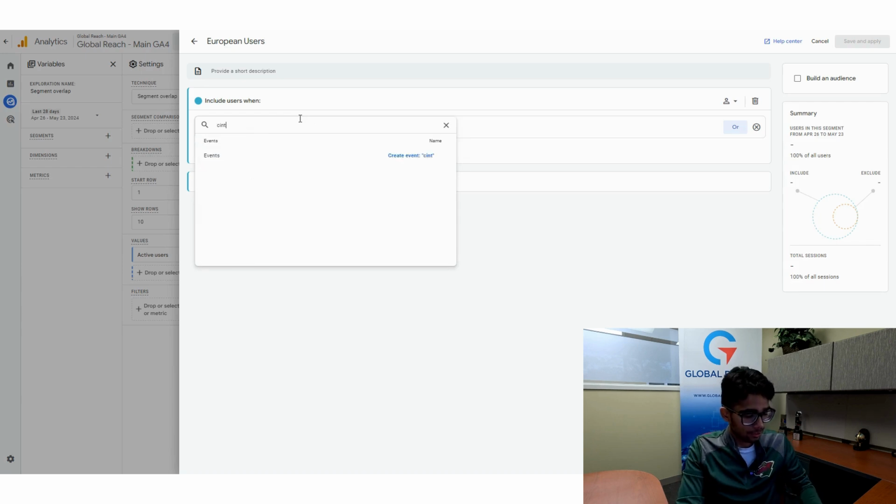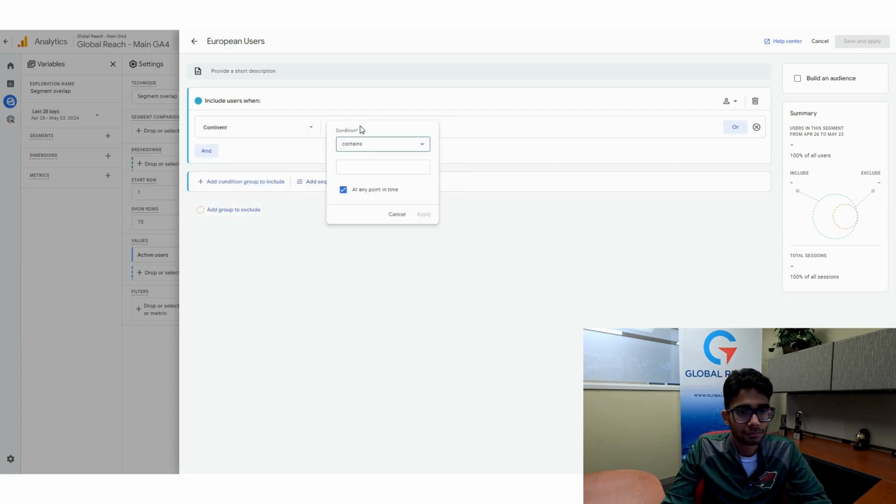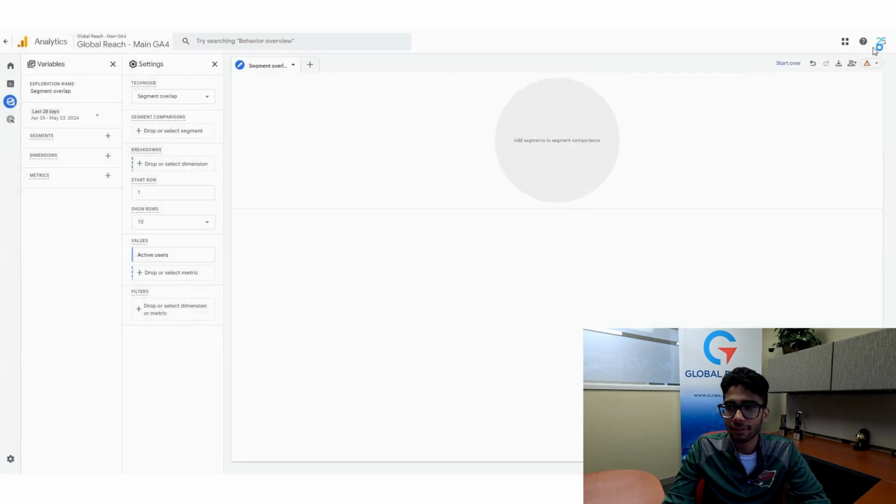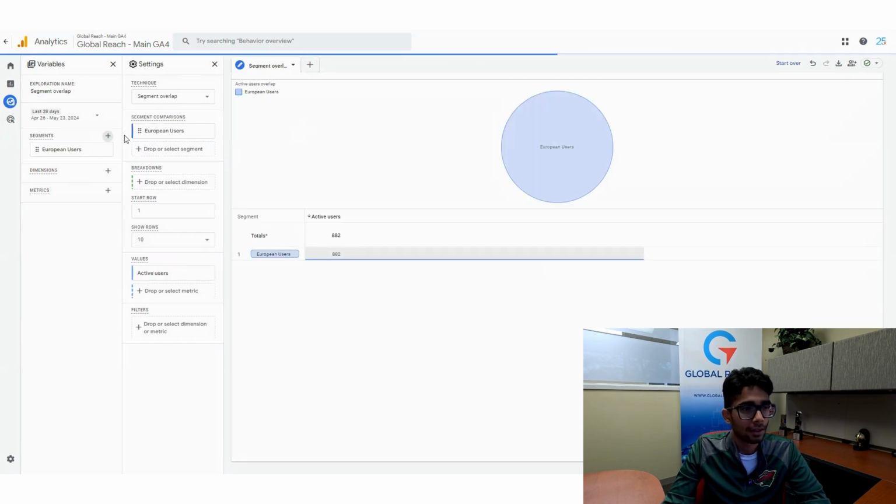And Google Analytics actually has a category called continent. So we're able to just easily filter this down by continent and add filter contains. And we're just going to do Europe and apply it. And this is now our European segment.